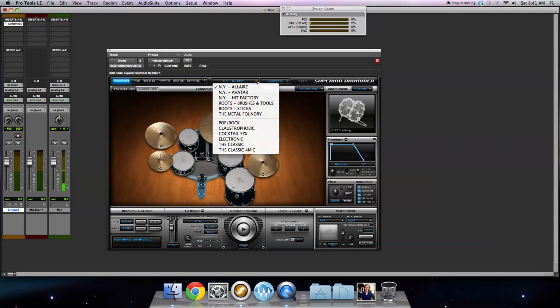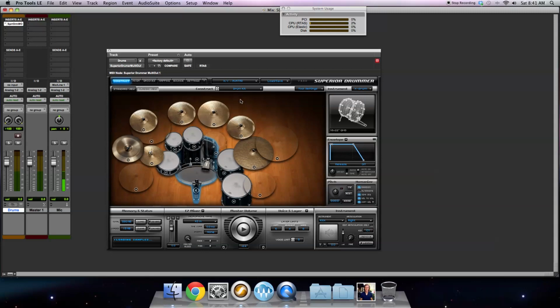Now depending on how many expansion packs you have, the normal Superior Drummer 2 software just comes with the Avatar library, and then I've purchased several other ones, including some EZX's, and then these are the SDX's. I'm going to just use the Avatar library today as an example.